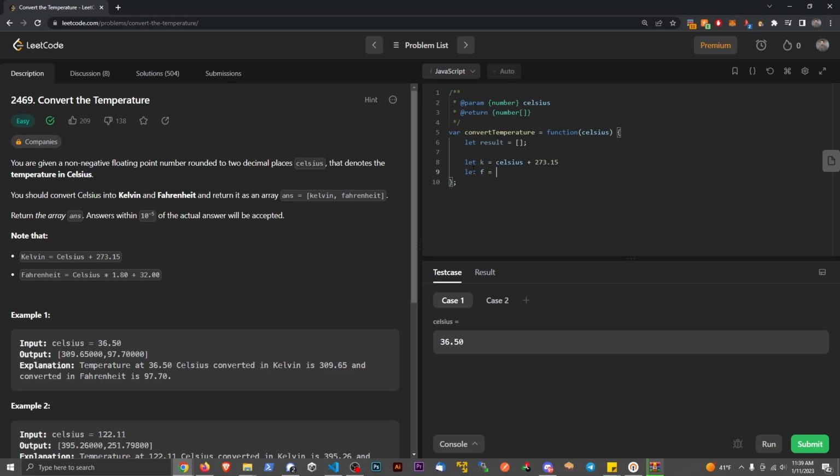So let F equals Celsius times 1.8 plus 32. Again, where am I getting these values from? I'm getting these values from right over here, all right? You probably don't need the parentheses, but I like to have them just in case, and just for me, it's a little more readable, all right?